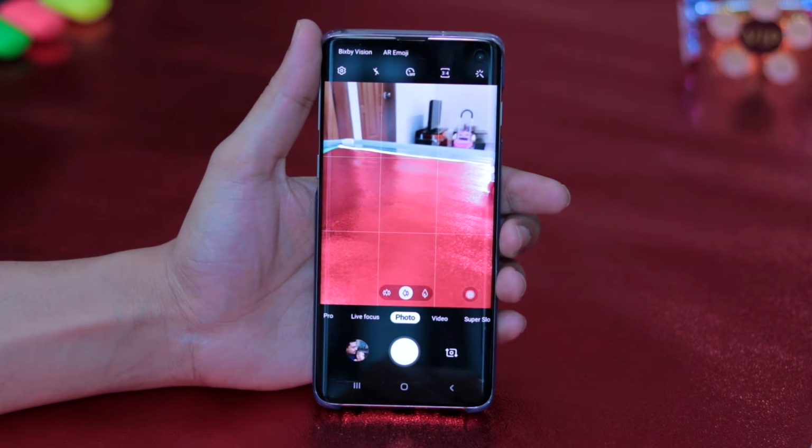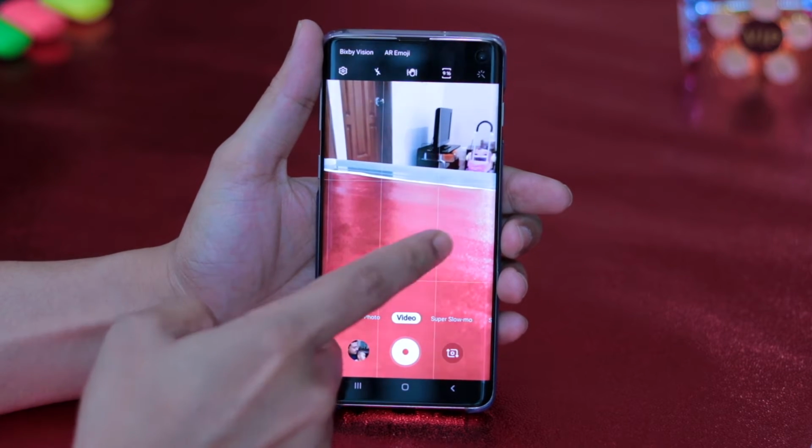In the last one year, there have been so many updates for Galaxy S10. Let's see them.